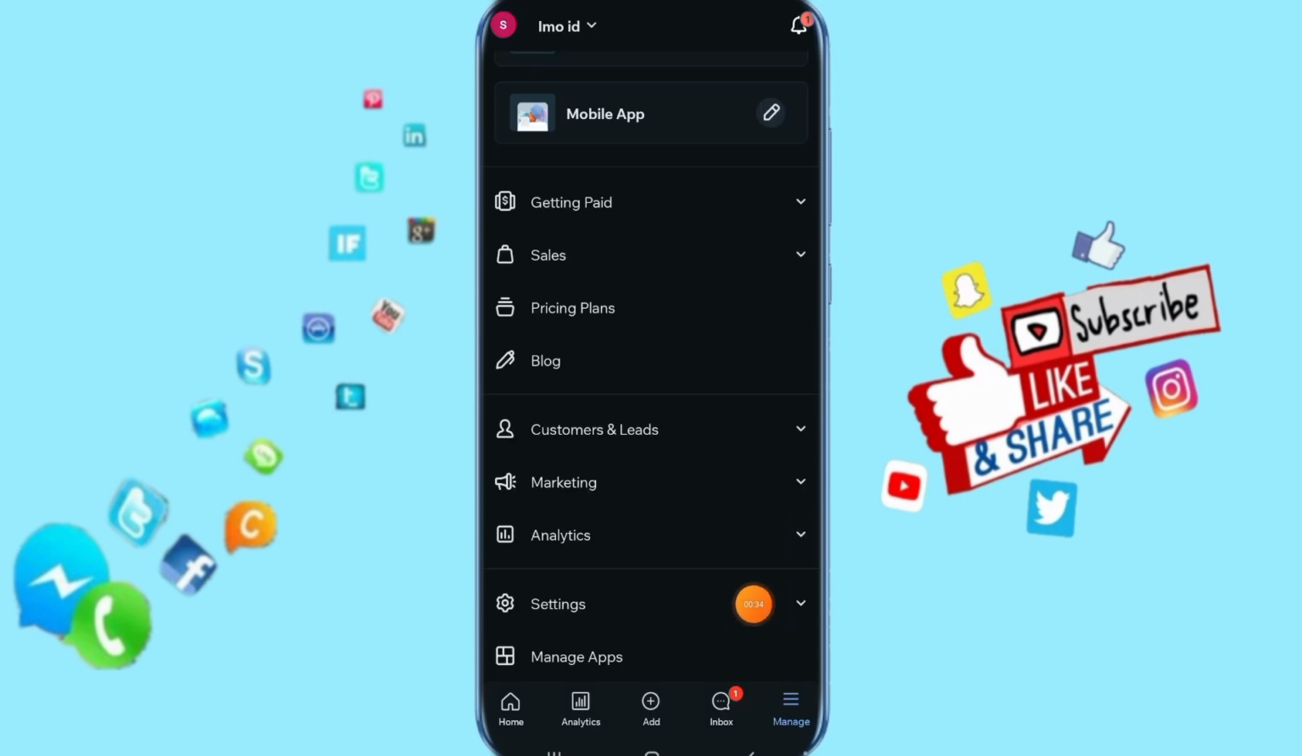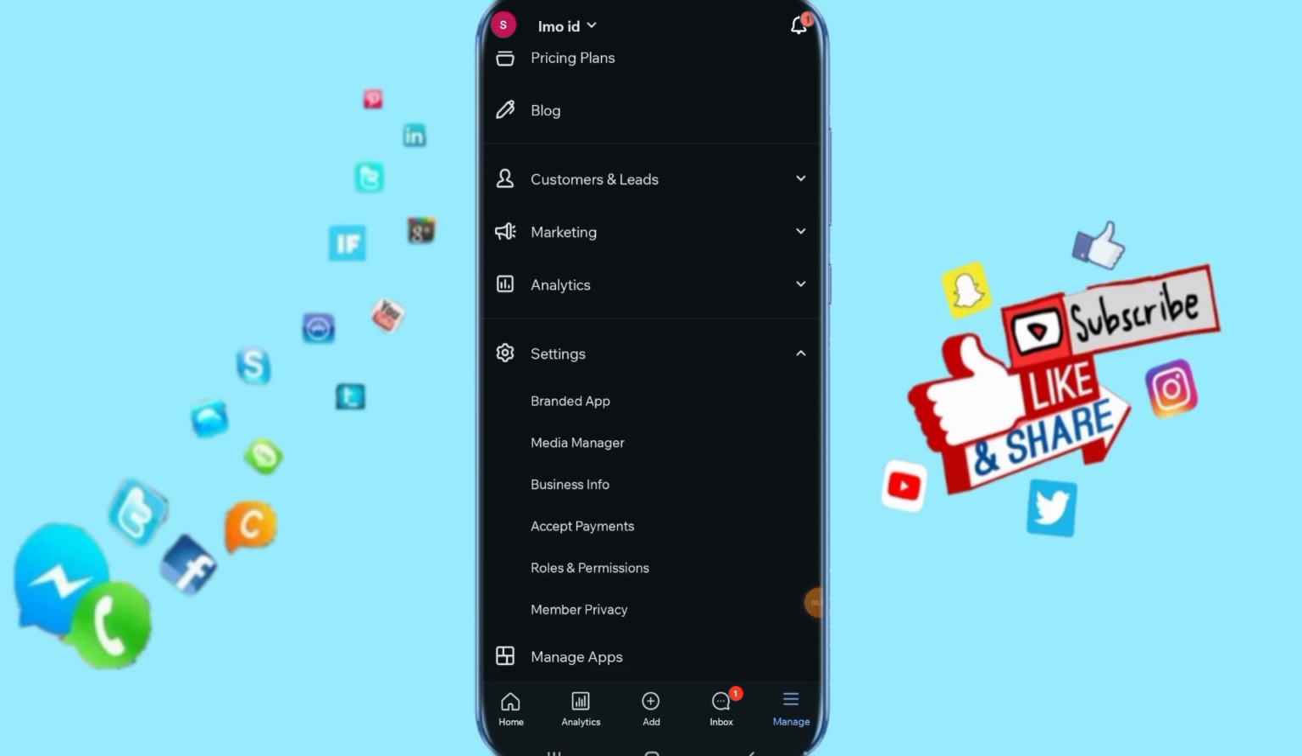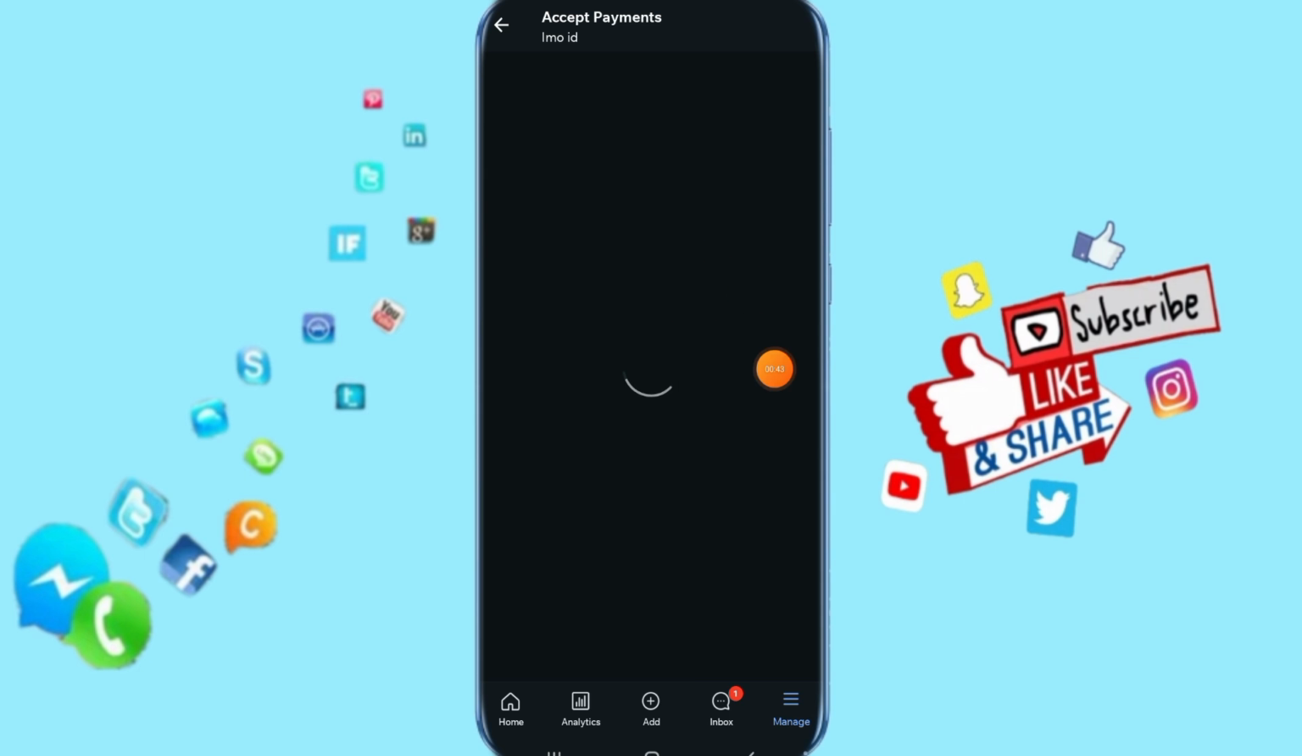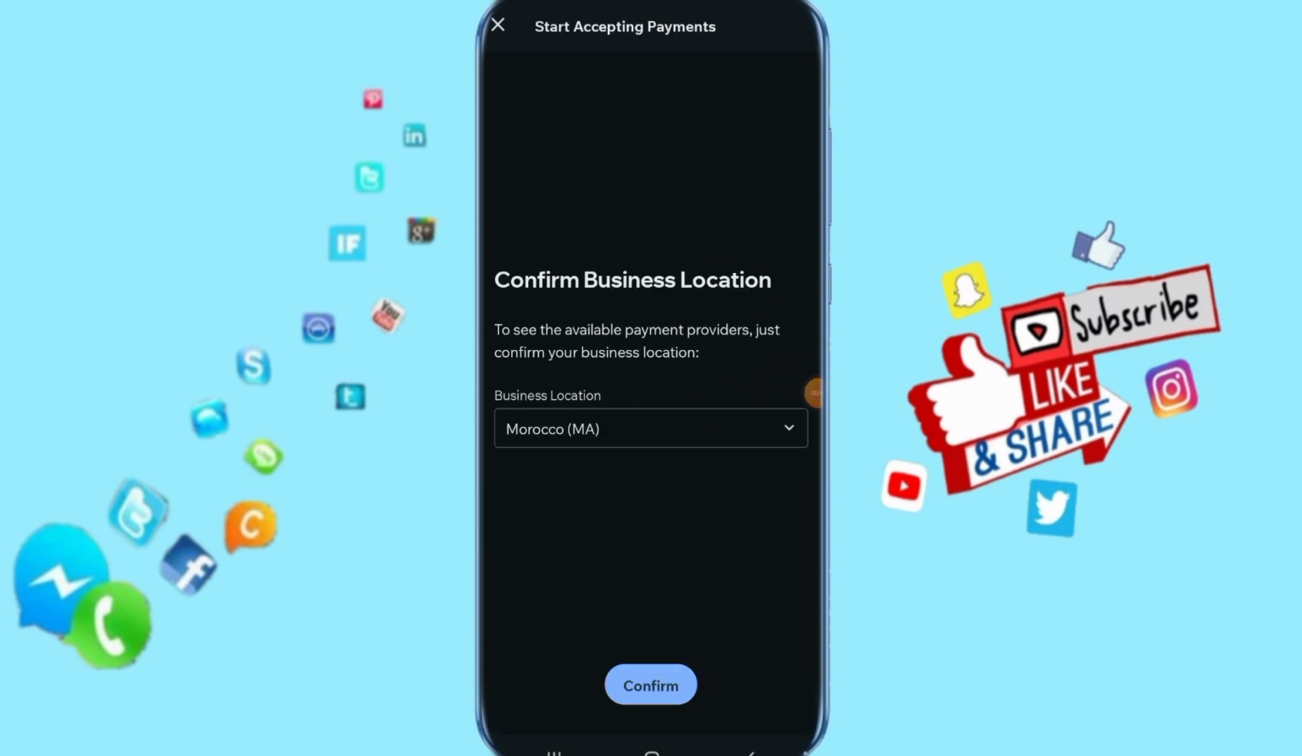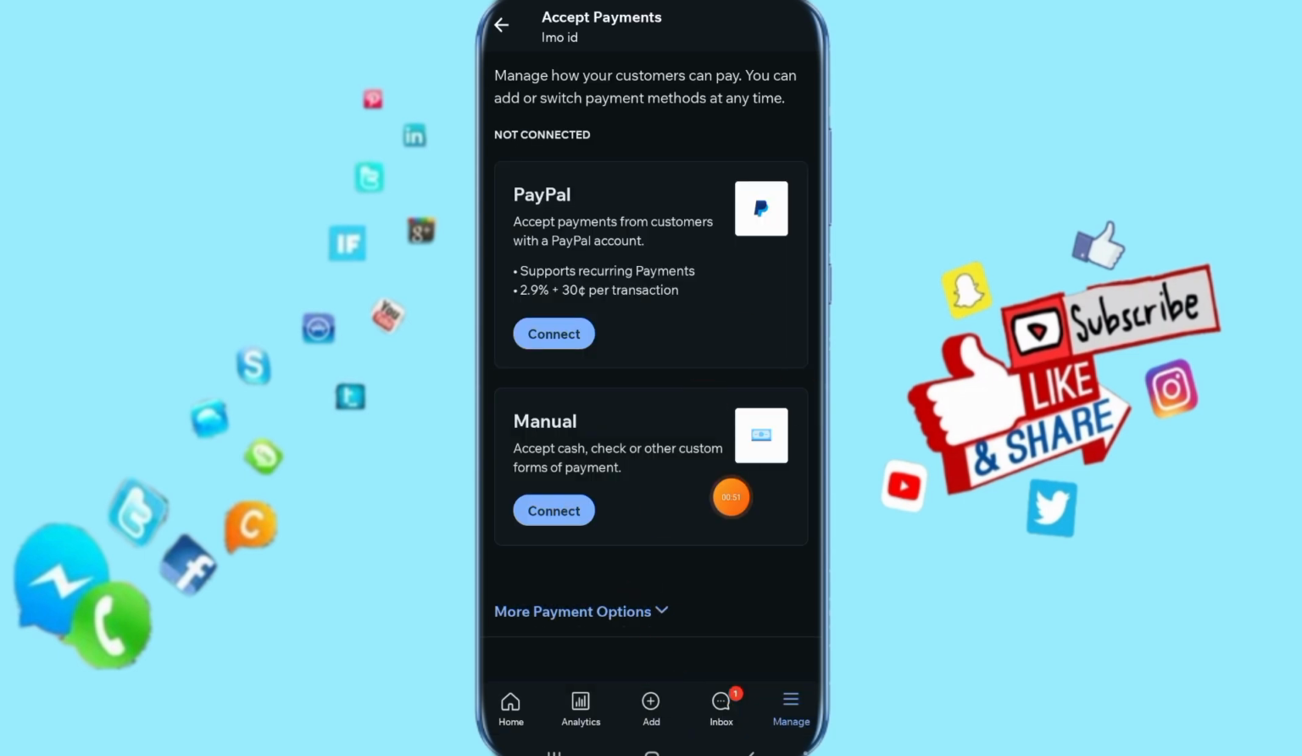So you click here on Settings, just click on it. Then you go down here and you will find Accept Payments. It's going to take you to this list. You just switch into open here. You select your business location, then you click on Confirm.